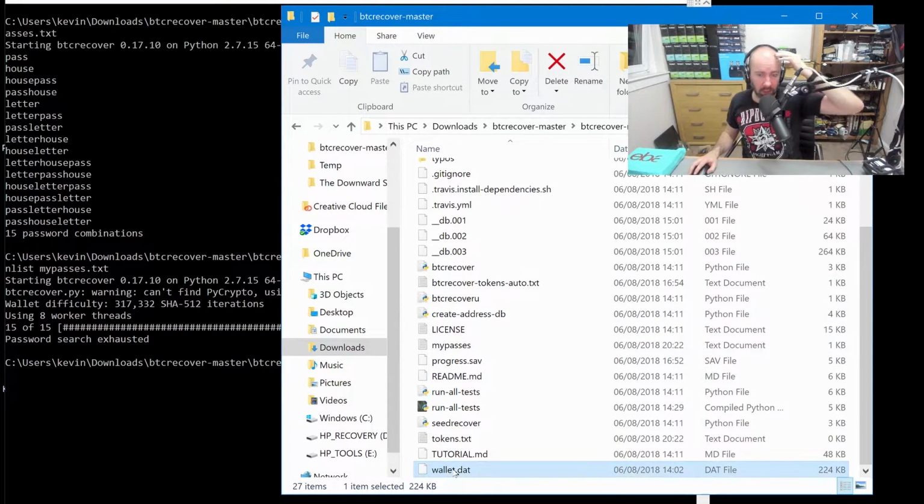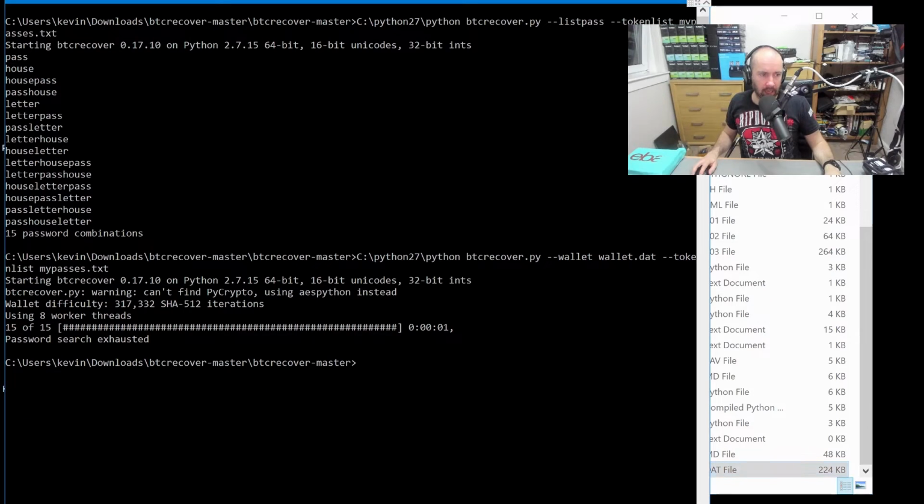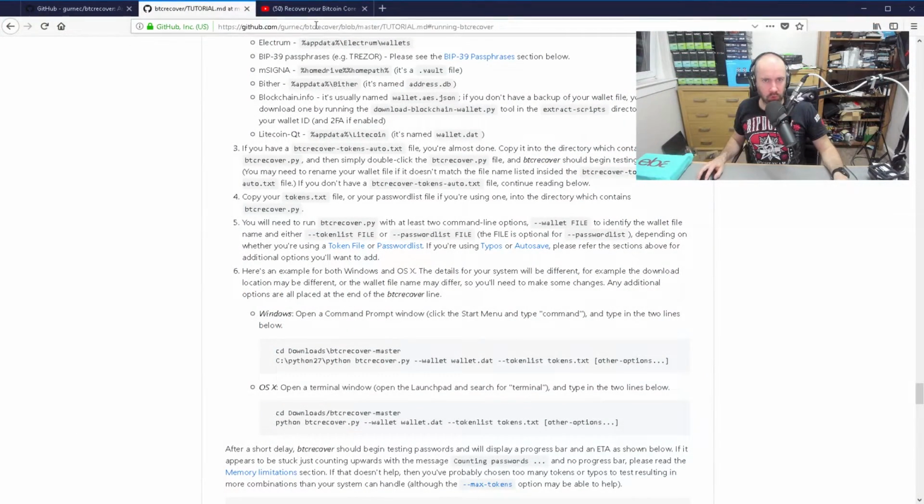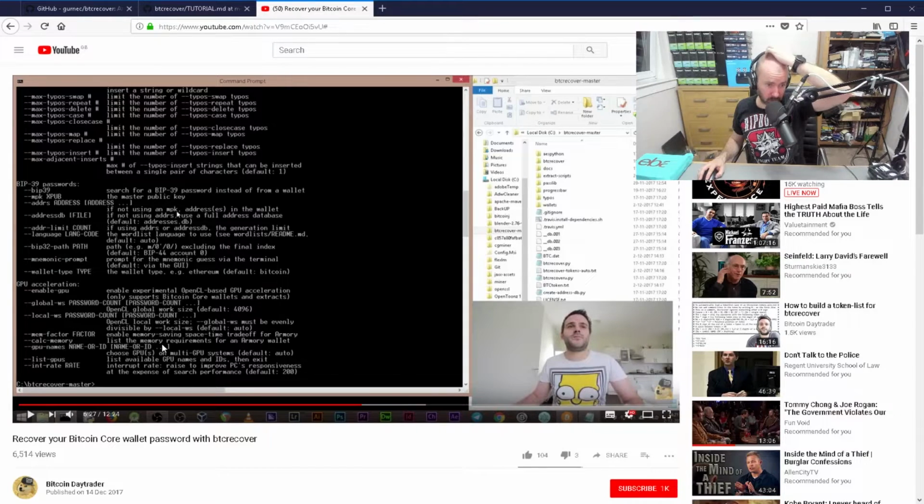This is the vertical coin wallet, and I've just copied it to this folder so that it's in the same folder and I can link to it easily. And it says here password search exhausted. That's because none of those password combinations there are correct. But again, going back to the video that I showed with Bitcoin Day Trader.